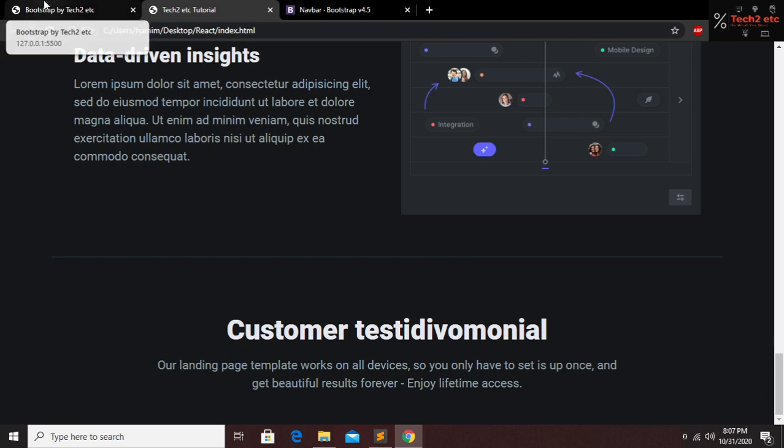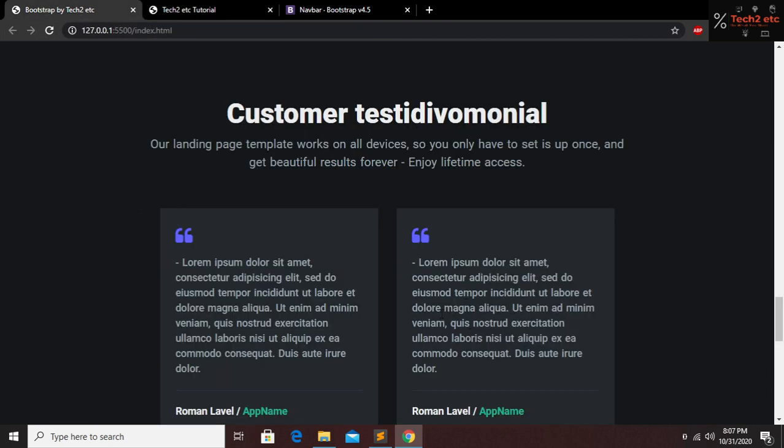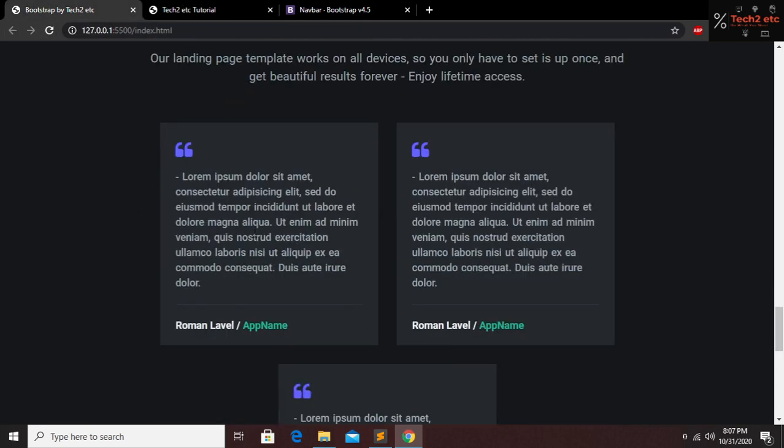Okay, so after this heading and paragraph, now we have to create these parts here. So here you can see that we have a Font Awesome icon here, and then we have our paragraph, and then we have a horizontal line, and then we have our heading here also. Okay, so now first I will create this first card here.